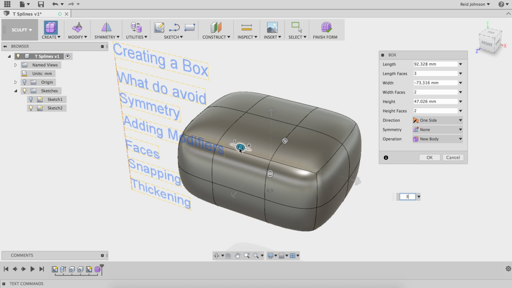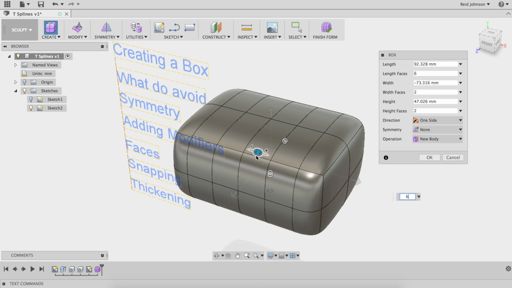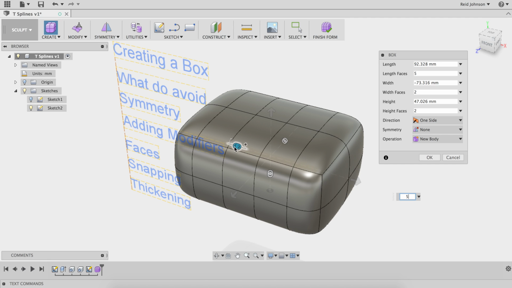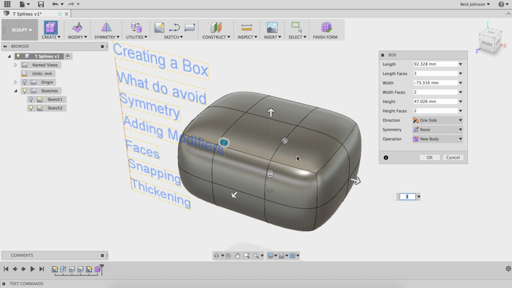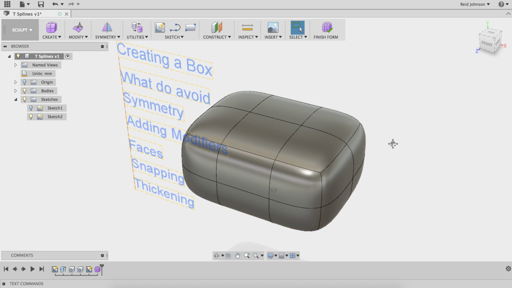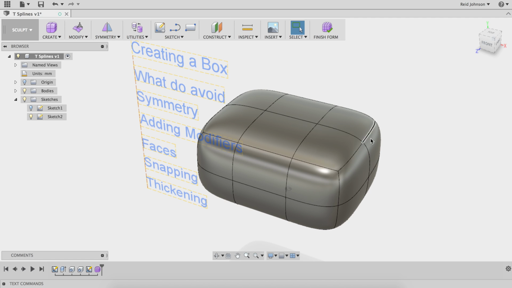Now in T-splines, it's a good idea to not go crazy with this. As you can see, there's a lot of curvature with very few splines. And so I don't need to add any more than I need to get the curves I want. So I'm going to call that good right there. So what do I want to avoid?